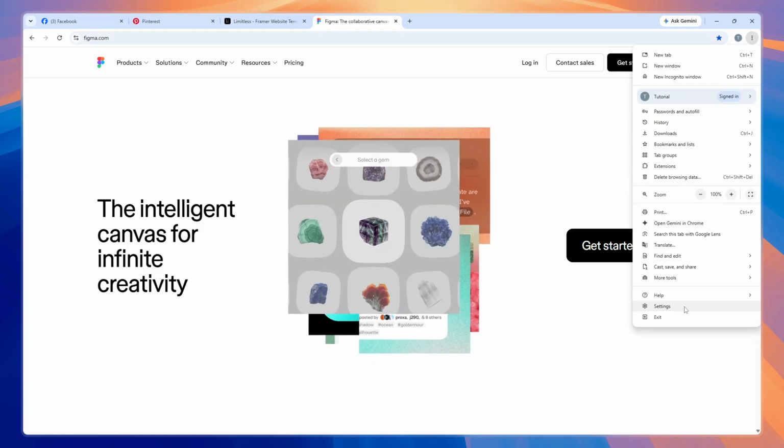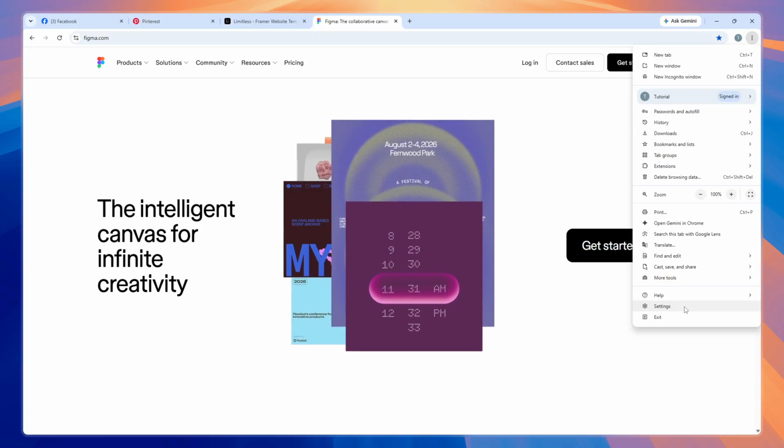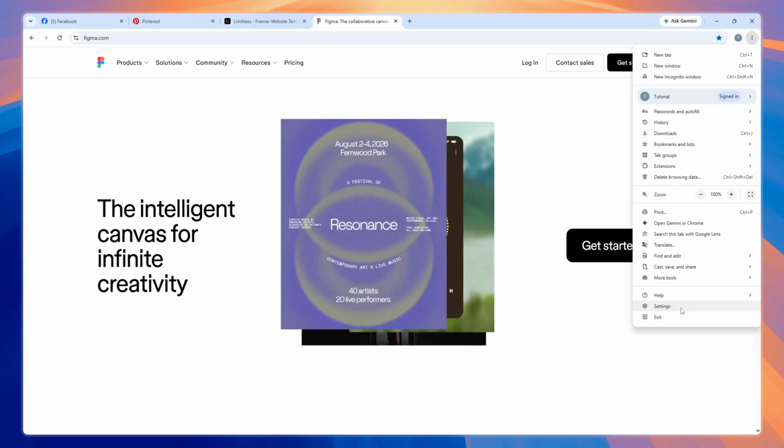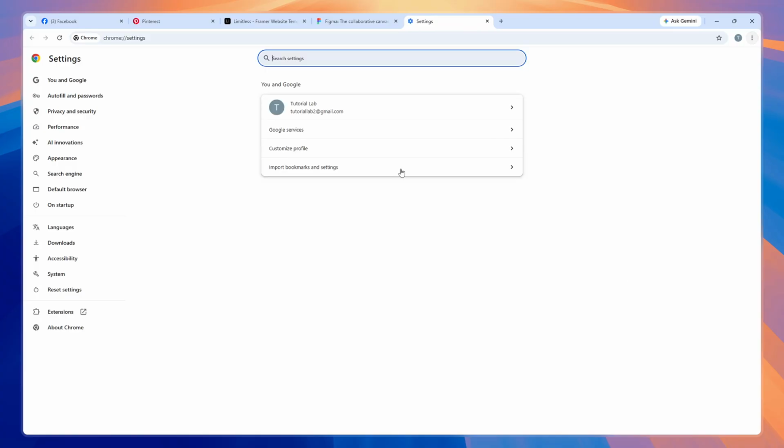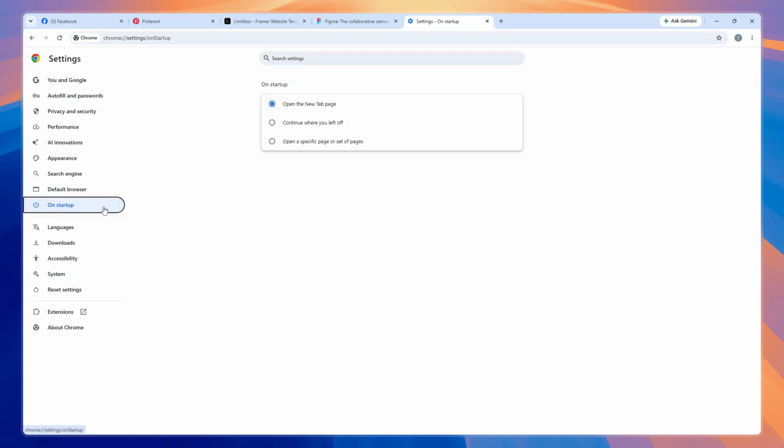This will take you to Chrome's main settings page where you can customize various aspects of your browsing experience. Once you're in the settings page, look at the left side of your screen where you'll see a vertical menu with different categories. In this menu, click on the option that says On Start Up. This section controls what happens when you first launch Chrome.